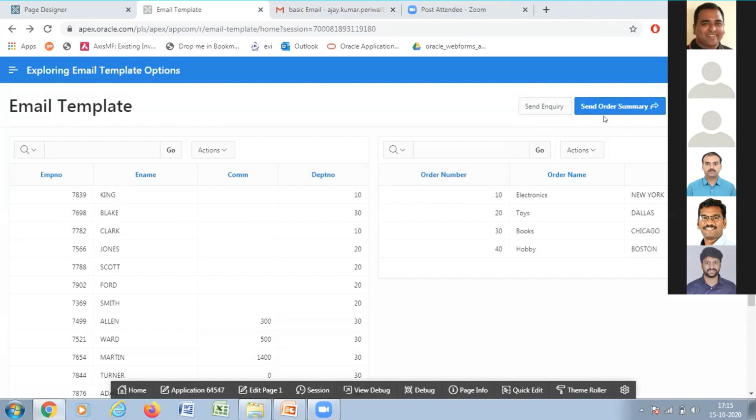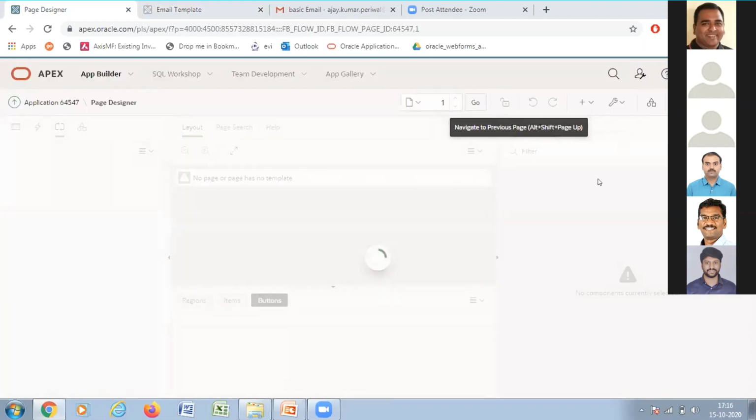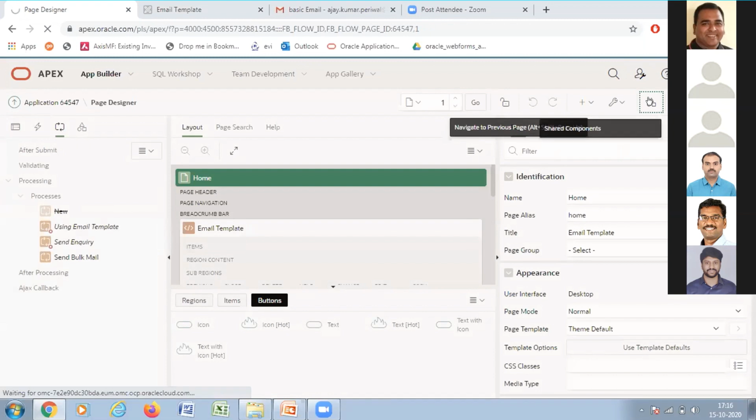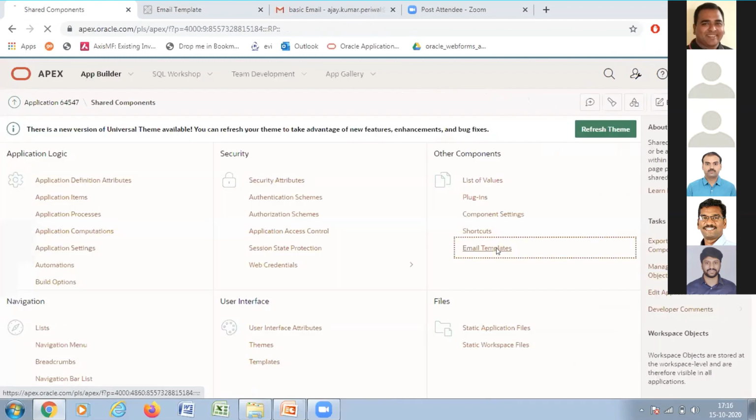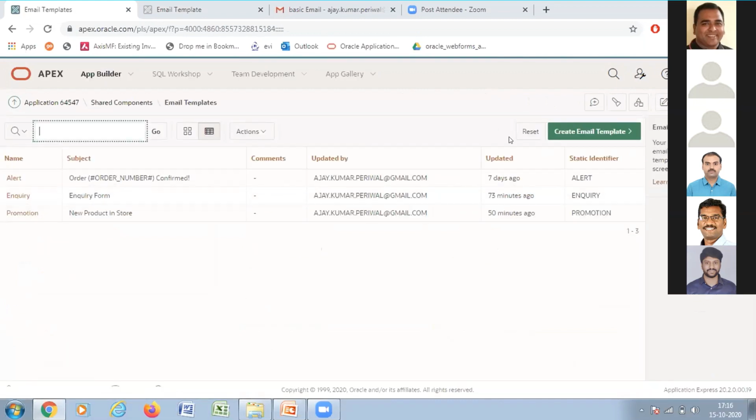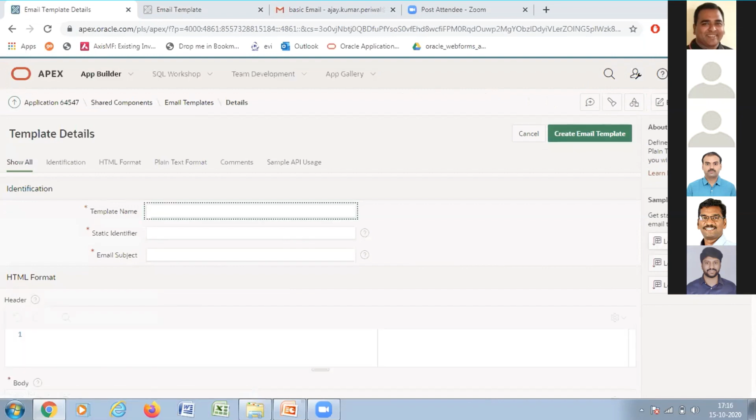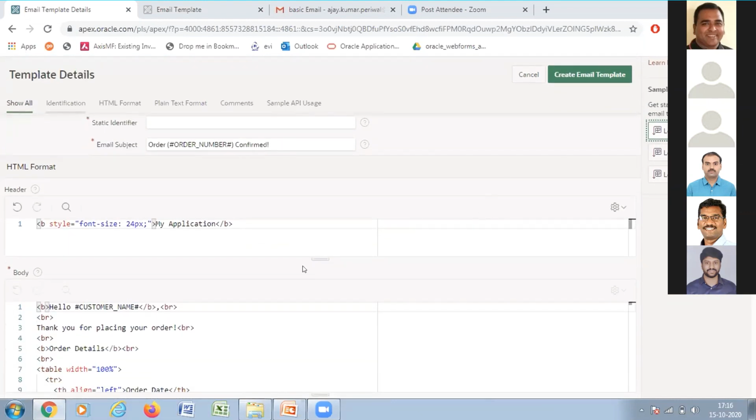We'll just move to the next level using the sample templates which are provided by Oracle Apex itself. I go back again to the shared component part. When we click on create email template again, there's an option on the right hand side. Some sample templates are already there. We select any one of them, and upon clicking the sample template, a default template gets added to all the parts, like header, body, footer. Then it can be modified as per your business requirement.